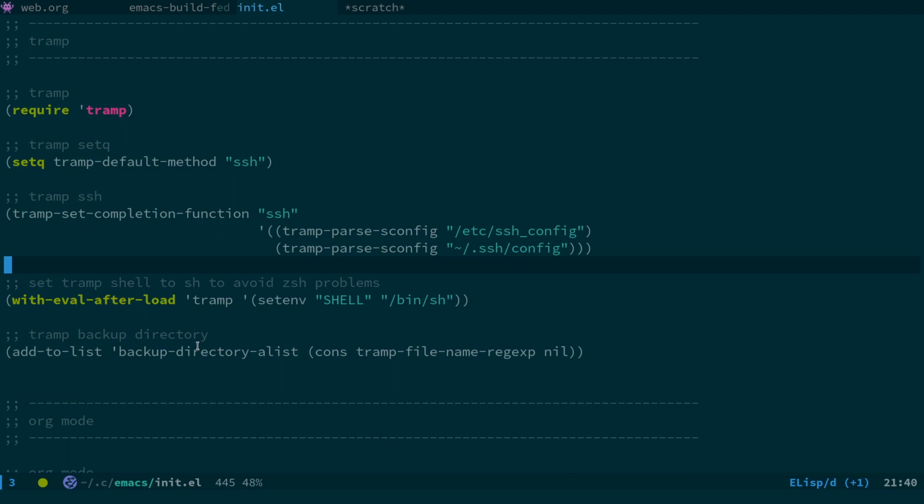Then we've got TRAMP. Another thing with TRAMP is you can get issues with TRAMP and the ZSH shell. So what I actually do is set the shell to be used by TRAMP to bin/sh. You don't need to use the ZSH shell within TRAMP. It's not going to offer any benefits really. So just set the shell to bin/sh.